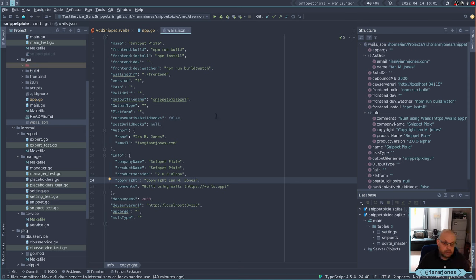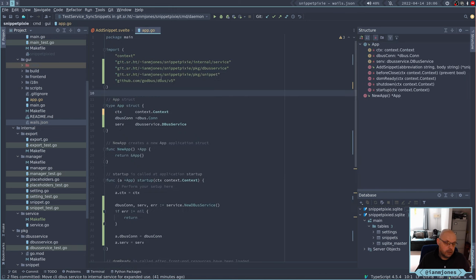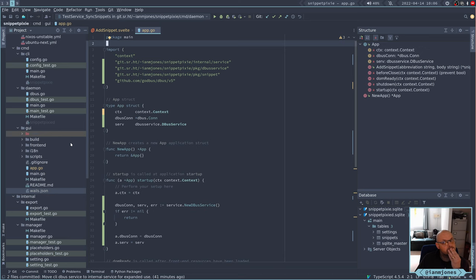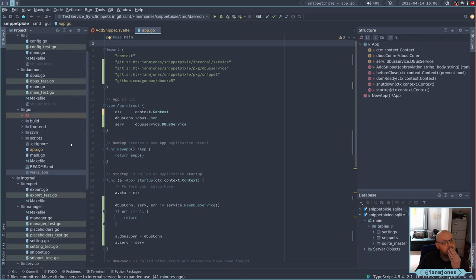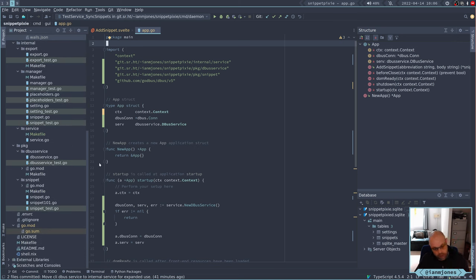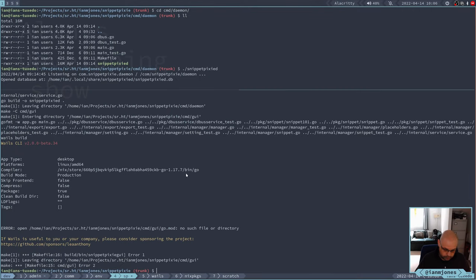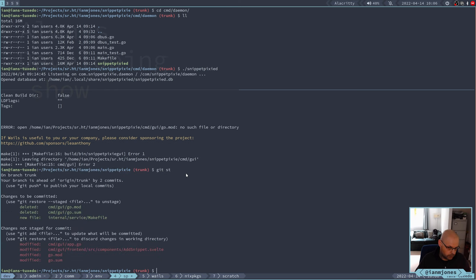Oh, I've run out of time. Didn't realize. Yeah, I can't move that. Okay, I'm going to have to reinstate go mod. So I better do that just now. So git restore.